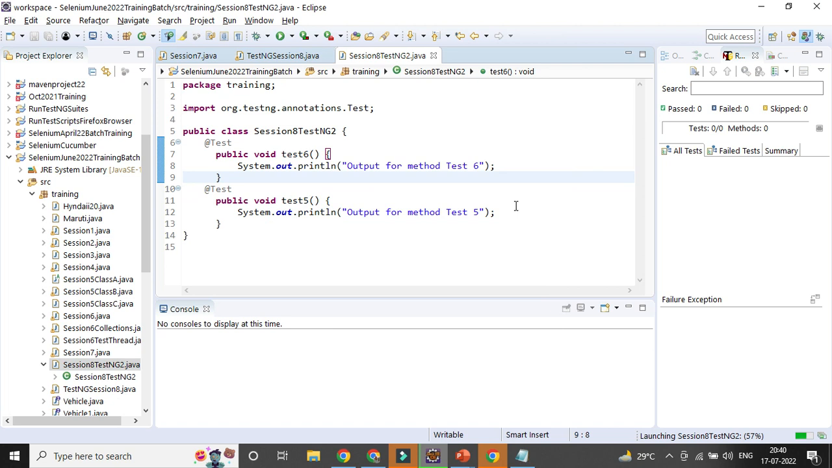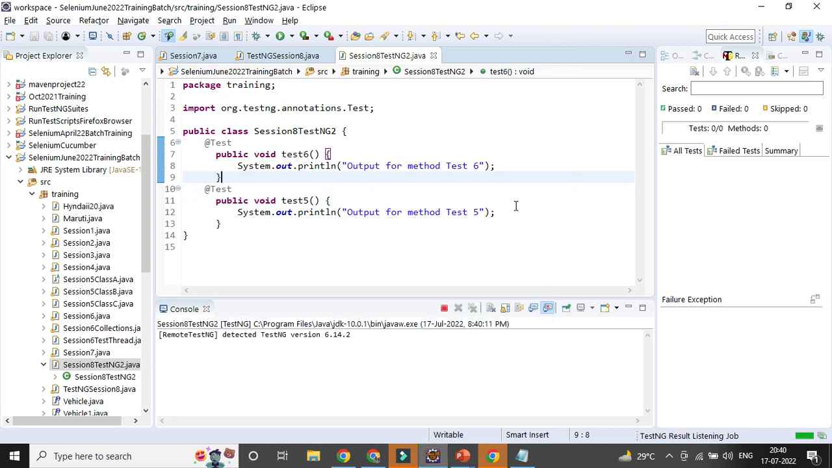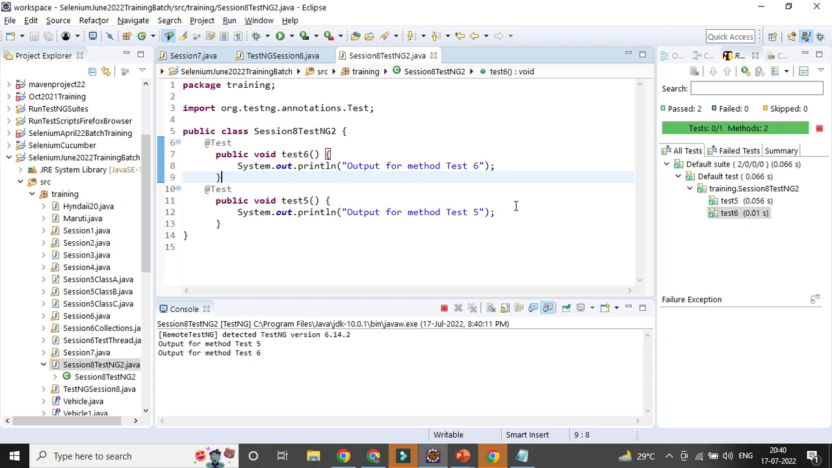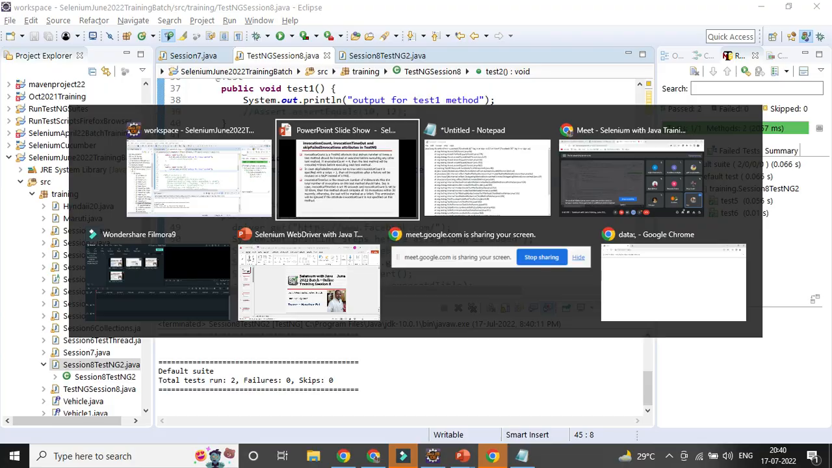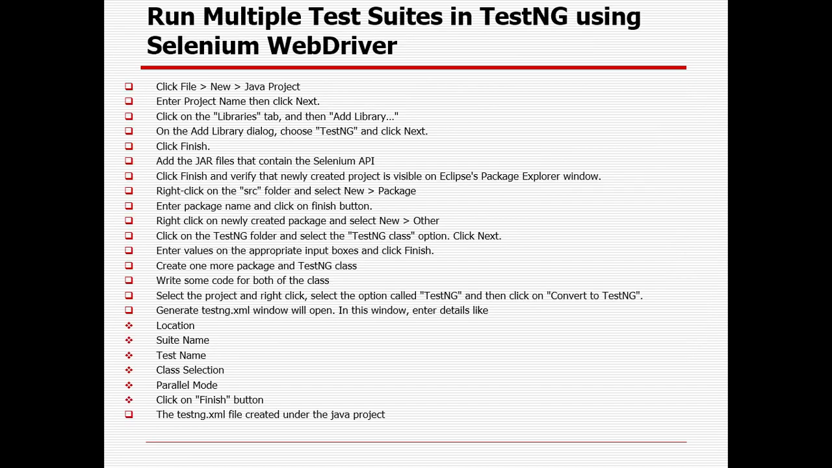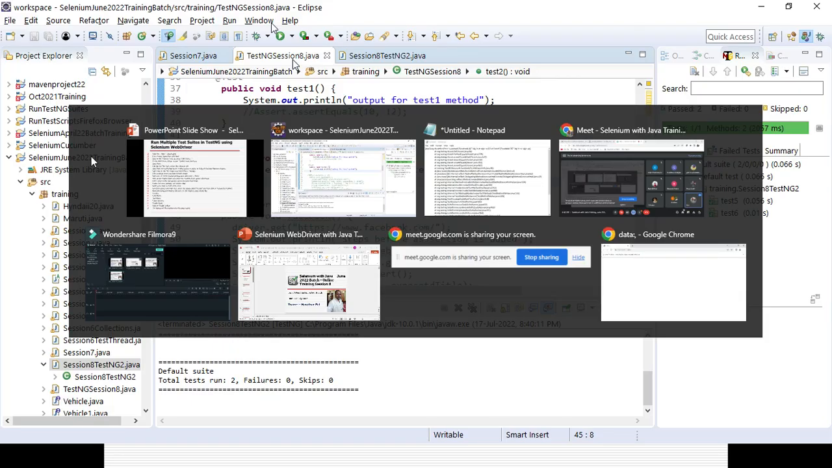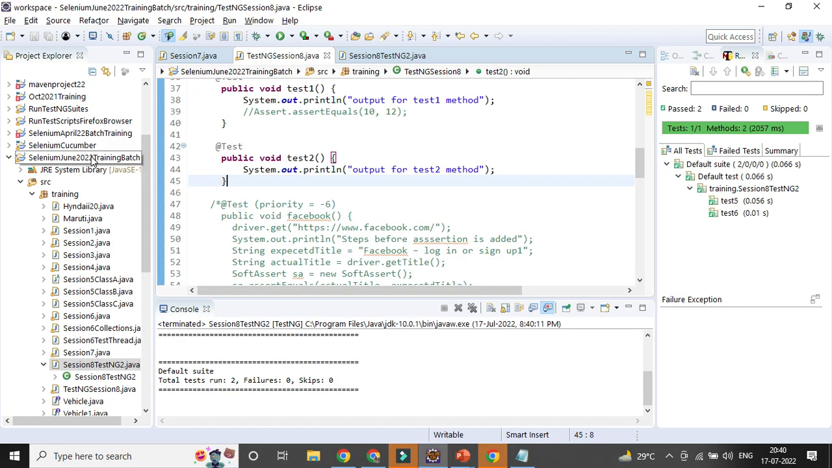So the next question is how we can run multiple packages and multiple classes. I have covered that in my PPT as well. First thing, you need to select the project, and then right click here. You need to select the TestNG option and choose Convert to TestNG. Remember the step: right click here, go to TestNG, Convert to TestNG, not the first option.